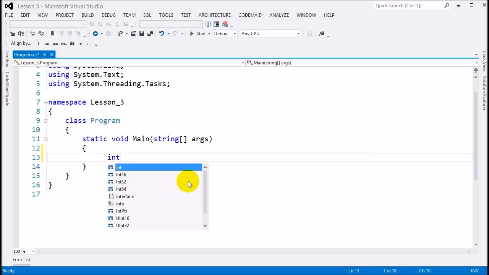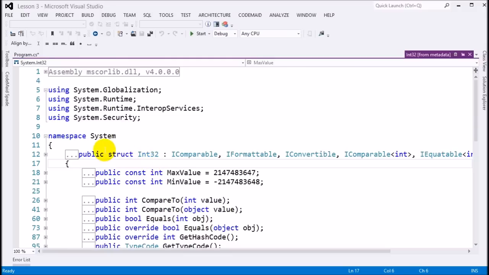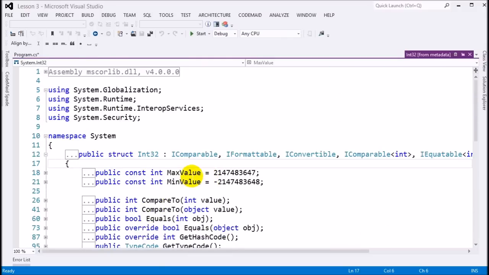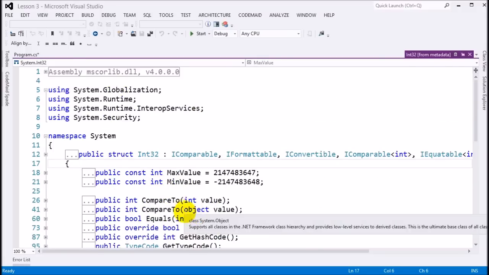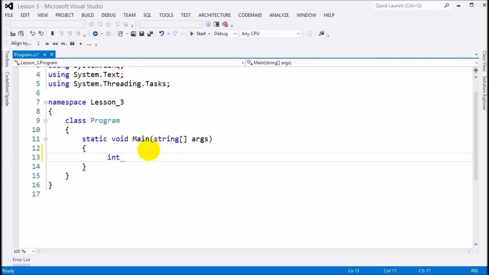To prove this, if I just go int and right click on that and hit go to definition, we can see the basic outline of the code for an int. You can't see the code because it's a DLL, so they're protecting it. But you can see that Int32, or int, is a struct. So a struct is a basic value type. If you want to define your own custom value type, you can make a struct.